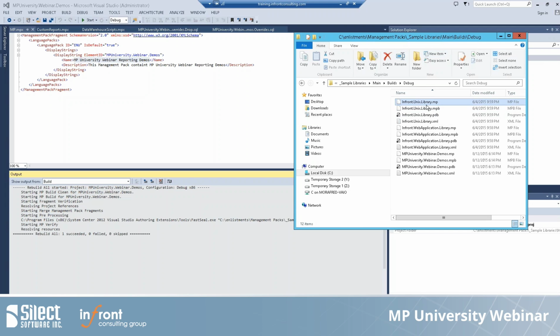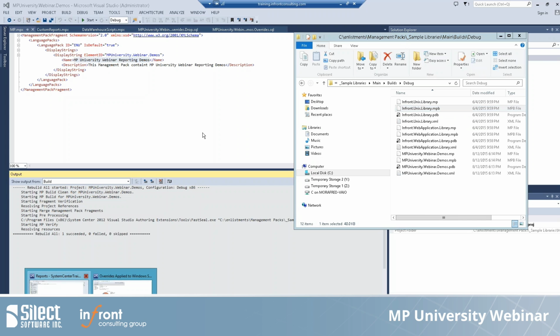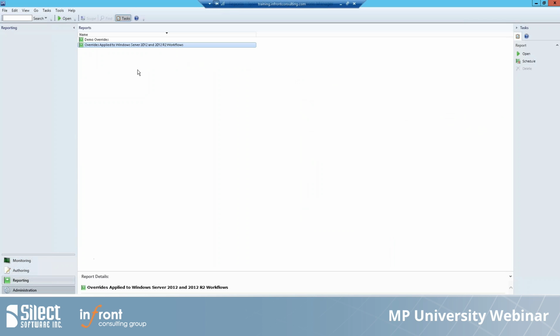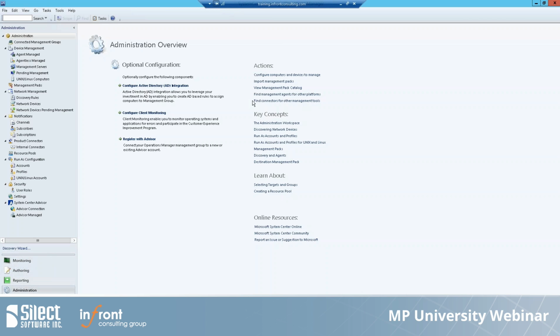So as with any MP project, we are generating 3 different files. We are generating an MP file, an MPB file, and an XML file. So for reporting, the file that you need to import is not the XML, it's not the MP, it's the MPB. That's the file that we are going to be using and import in the SCOM console. Okay, so now we got the MPB file ready. We're going to import that in here.